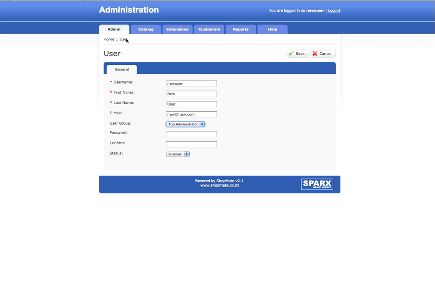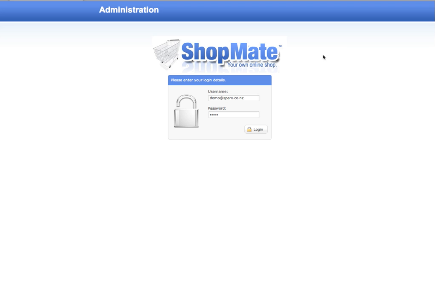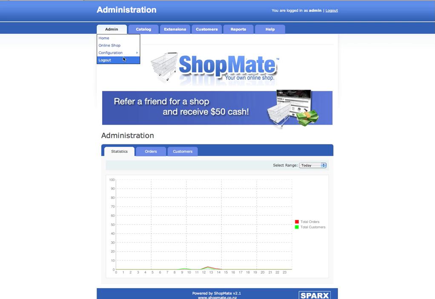So that's quite simple. If you want to delete the user, it's as simple as just ticking the box and clicking delete. But now I got logged out because I just deleted it, so I have to sign back in, which will be admin. Alright. Now there's other things that we can do, such as going to user group.